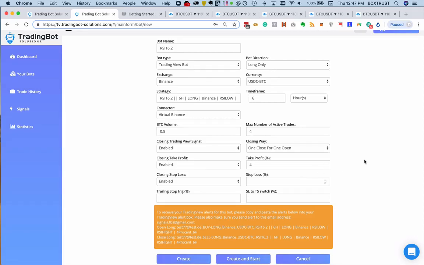Stop loss, we can also do a stop loss. Let's do 3%. I do that 0.5 again. That worked out quite well for me. So to remind you again, trailing stop loss: if the price moves up 0.5%, the bot will automatically move your stop loss up 0.5%.